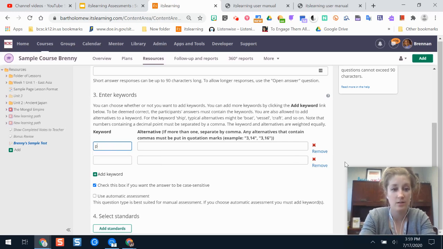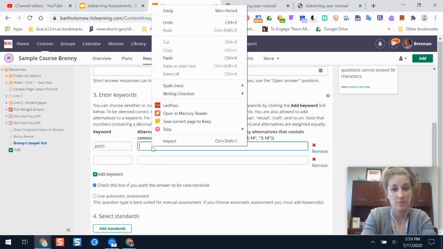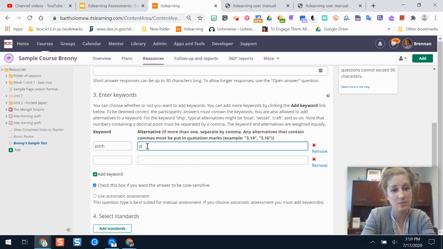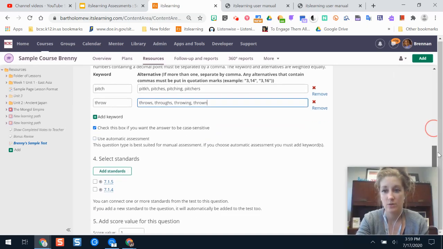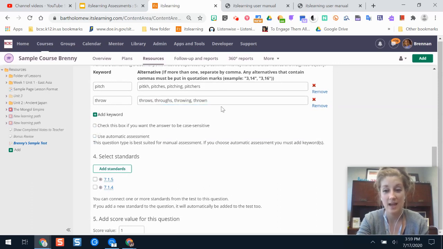So for the type, any misspelling that the students would have, so that they count any misspellings correct as well. And if you do case sensitive, I usually don't check that because it can really detrimentally affect the student's score, even if it's something simple.